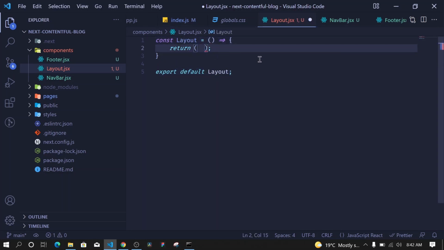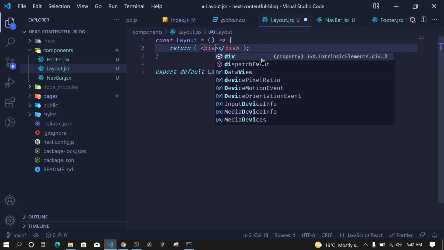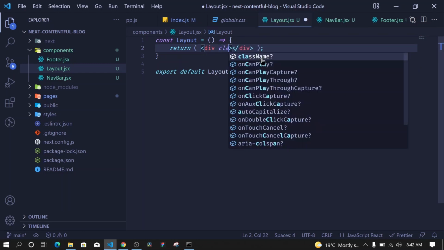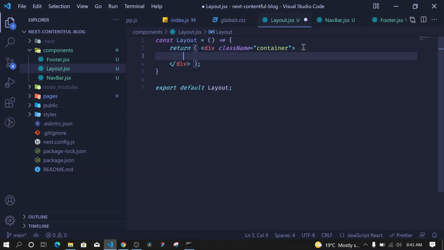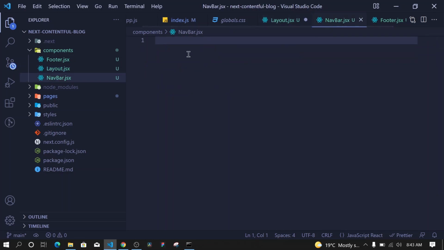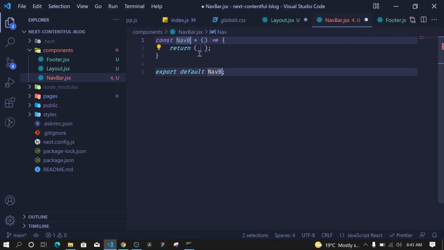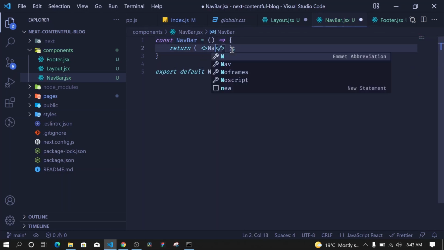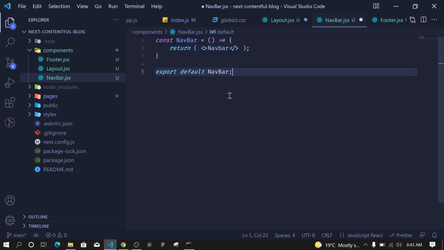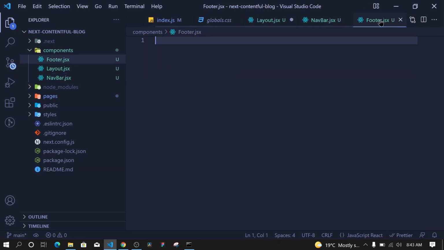and in here we can have a div, and I'll give it a className of container. So I'll say className equal to container, and inside this div is where we will be having our navbar, our footer, and the content. So let's create the components for the navbar and for the footer. So I'll say sfc, and this will be the navbar, and for now let us just return a navbar here just as a placeholder. I'll save that. Let's go to the footer.